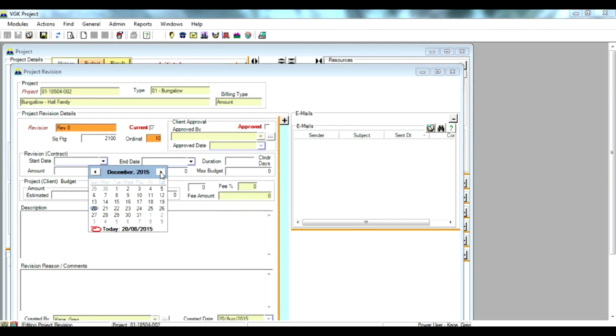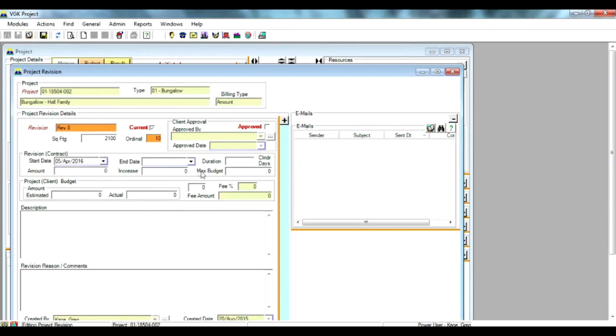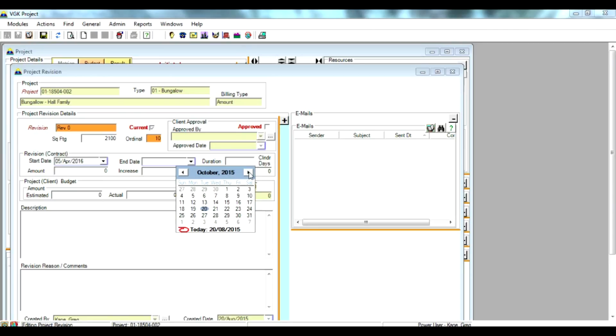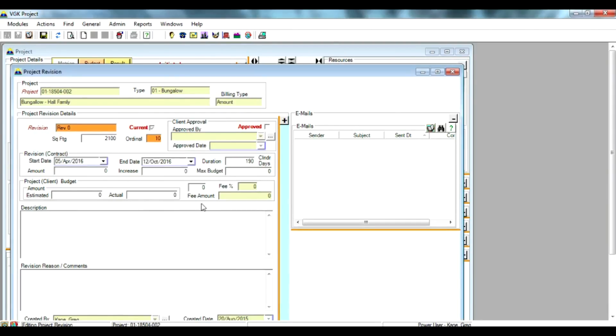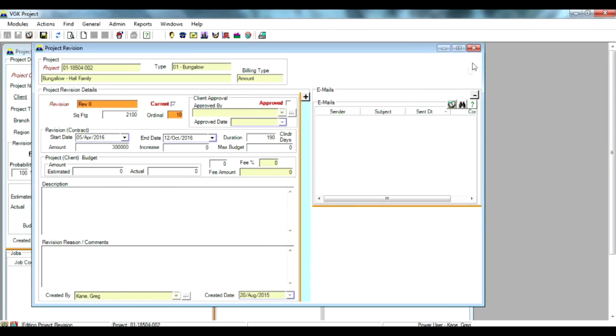We'll set the house size, the square feet, and a start and end date, beginning April the 5th, and we'll complete it by October the 12th. And let's suppose that the client has indicated that they've set a target budget for the project of $300,000. At this point we've set the current revision information, which defines the project's main targets and scope.